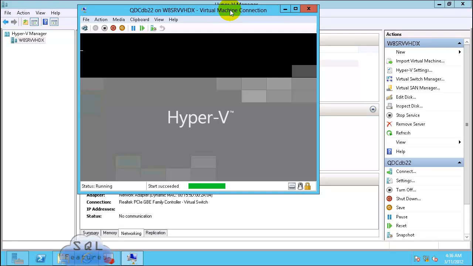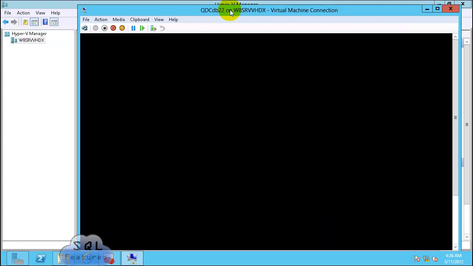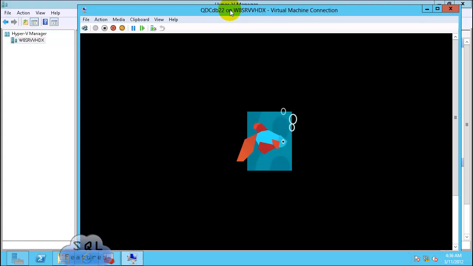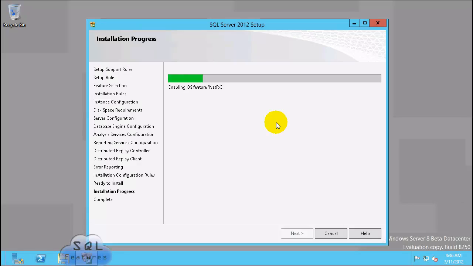Now this machine will take another 15 minutes to finish and get onto a setting page. Meanwhile, let's go and check the status of the SQL Server 2012 install on QDC DB21. The SQL install is almost 18% completed. It may take another 20 minutes to finish, so I'll be back once it is done.